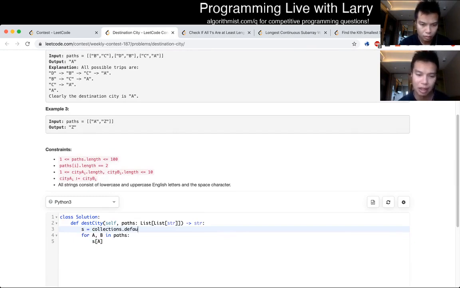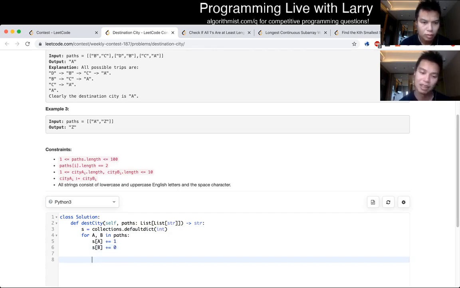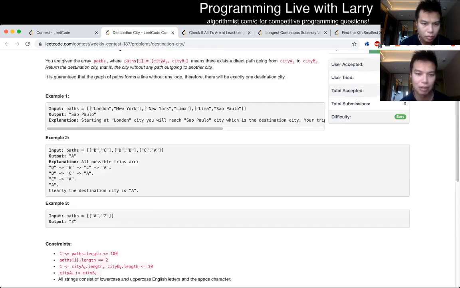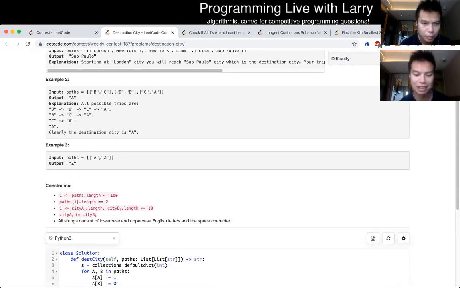And I used a default dictionary so that I don't have to do crazy math. I don't have to do if statements. And I do plus equals zero so that I put the key in there. So that's what I was doing with the plus equals zero, even though it looks a little bit weird.